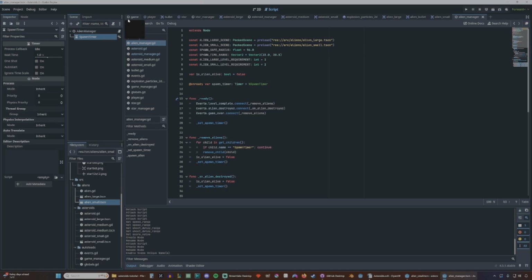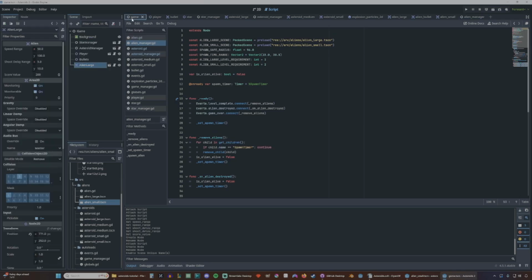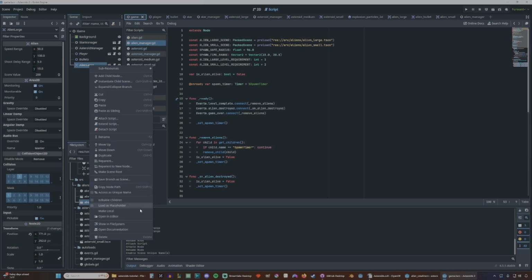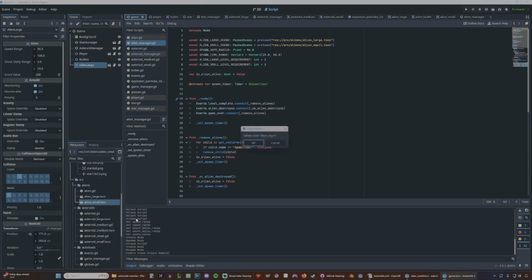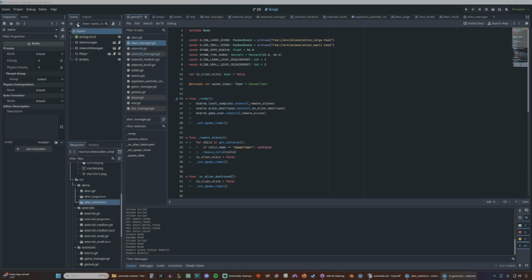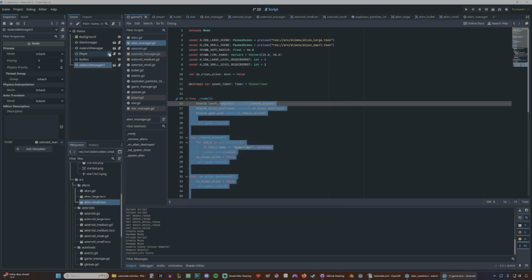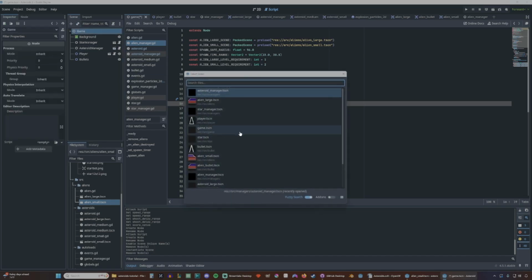So that should do it for the alien manager. Let's go ahead and delete this large alien out of here. And we can add that alien manager. Oops, that was the asteroid manager. Let's add that alien manager in here.